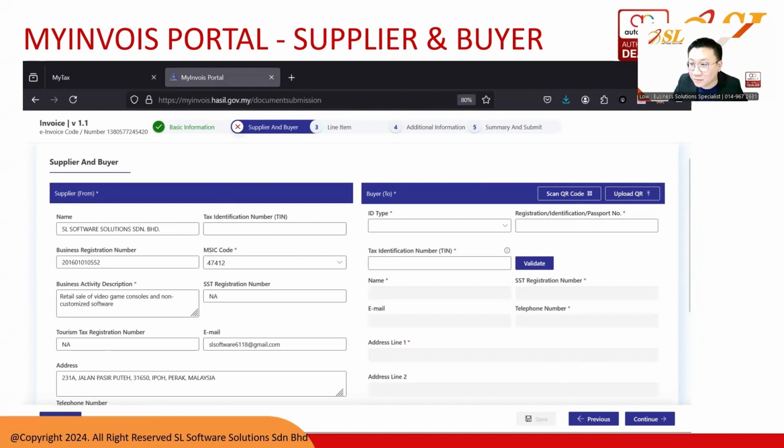So what is the MyInvois app? Later I will show you. You can download it, your MyInvois app. From your MyInvois app, you can check your QR code.